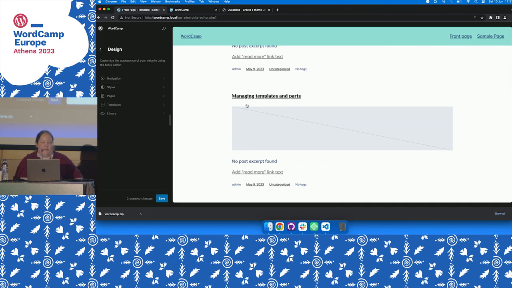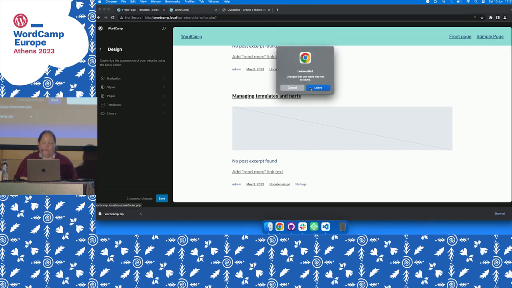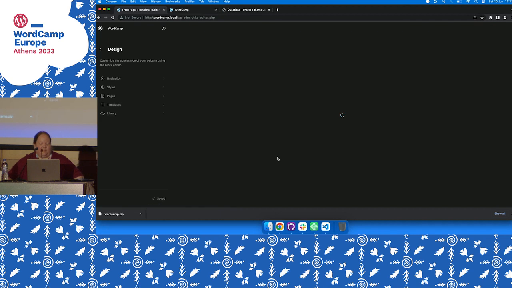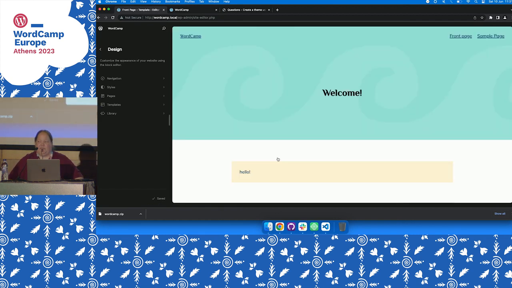So the create a block theme does give us a head start. And of course, everything that involves the site editor, you can use that on any website without the purpose of creating a theme. But if there are no questions.